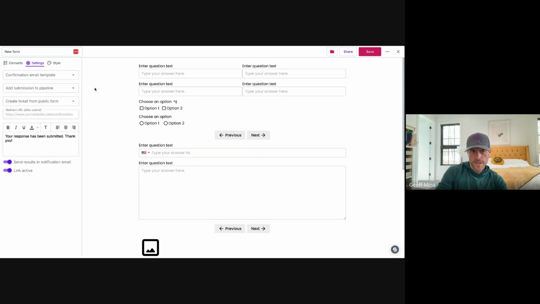Add submission to pipeline. This is really important if you want your forms to be used for lead gen purposes. So you can capture off your website, maybe you have a link in your email address or your email footer, but you get new leads, they fill out the form, and then you want that to automatically create an opportunity in sales pipeline, which then can flow into the whole workflow automation stuff and all the other features of Moxie. But this one's pretty powerful.